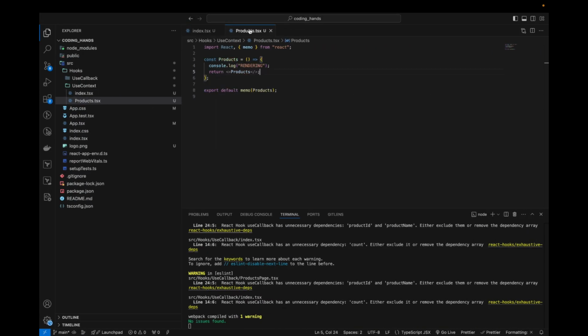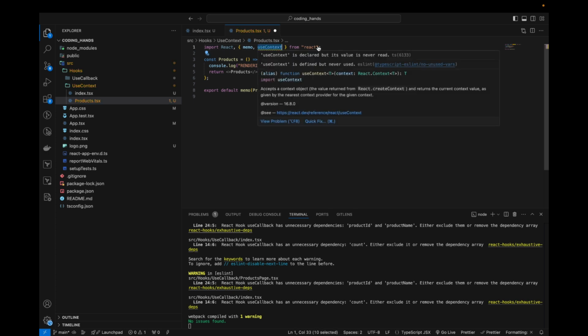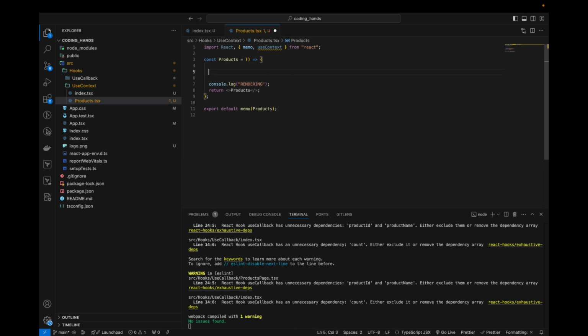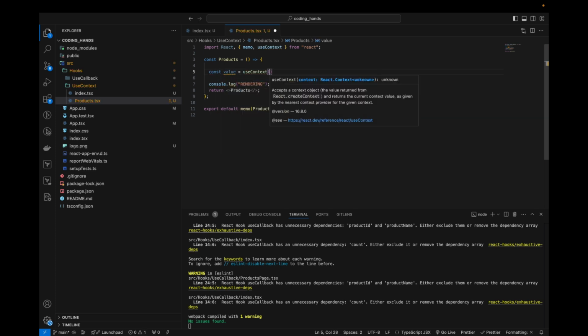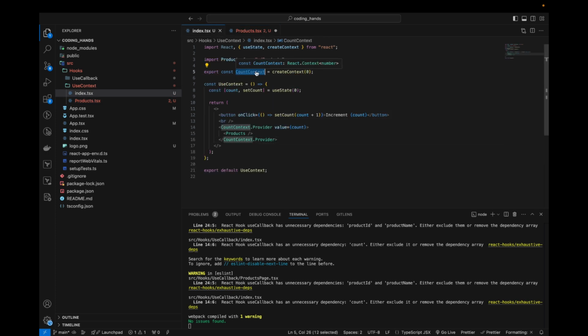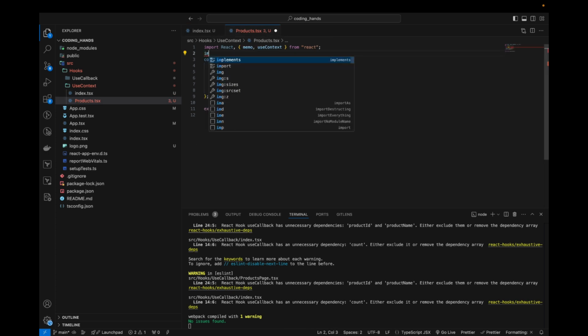I'm going here and using useContext. So const, and here we have to provide the context. So what context? This is the context we created here, so I'm just importing that.